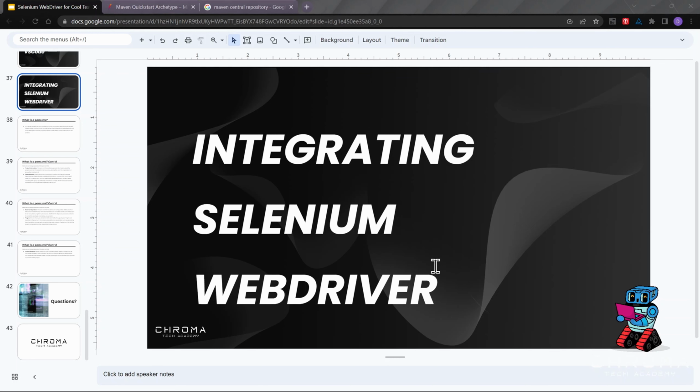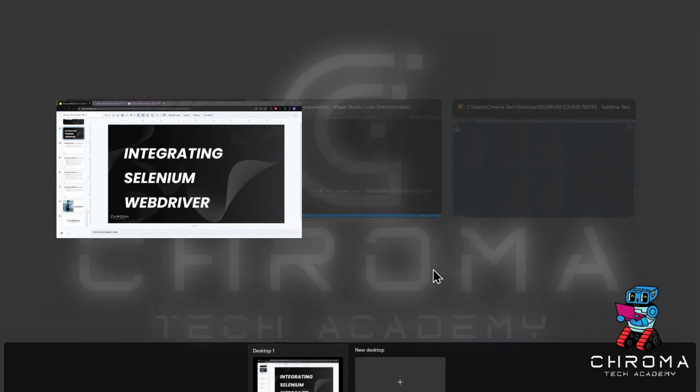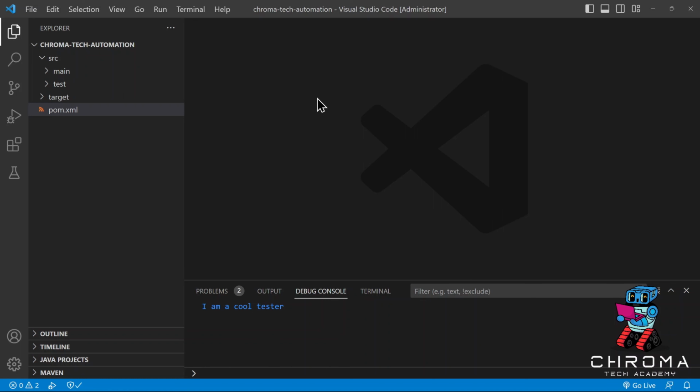Integrating Selenium WebDriver with our Maven project. Okay, so let's go back to our project in VS Code. I went ahead and closed all the tabs from the previous video, so now I have a clean workspace. So I'm going to go ahead and click on the pom.xml.